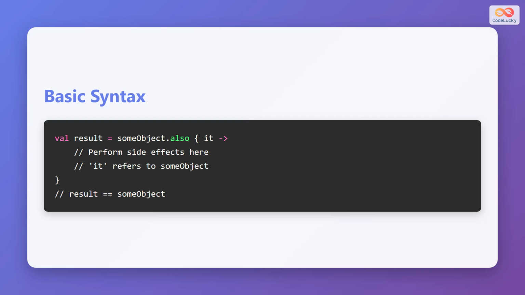Let's look at the basic syntax of the also function. You call also on any object, and it takes a lambda expression as a parameter. Inside the lambda, the context object is available as it. You can perform any side effects here, such as logging, validation, or debugging operations. The important thing to remember is that also always returns the original object. So if you assign the result to a variable, that variable will contain the same object you called also on. This return behavior is what makes also so useful for chaining operations.